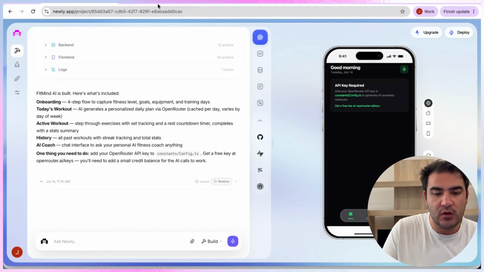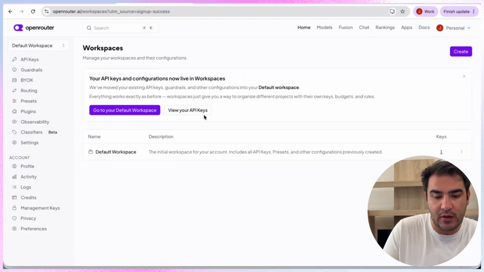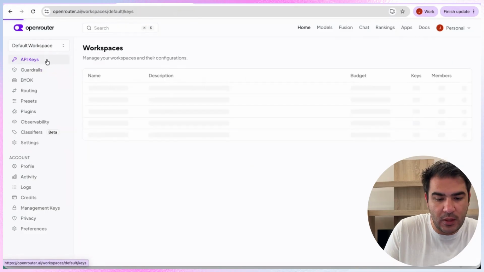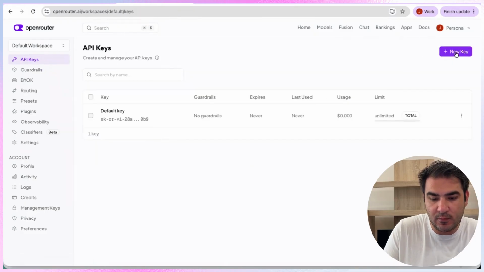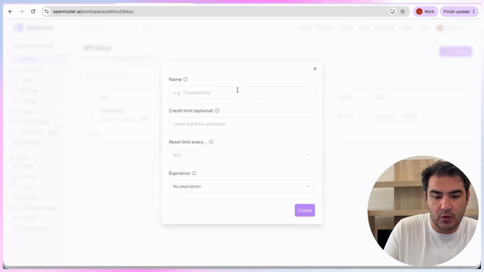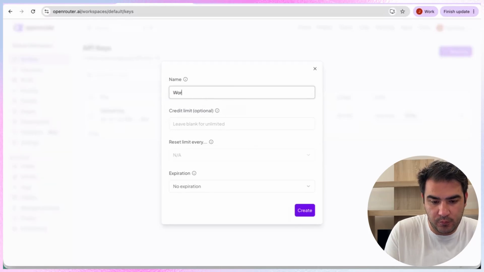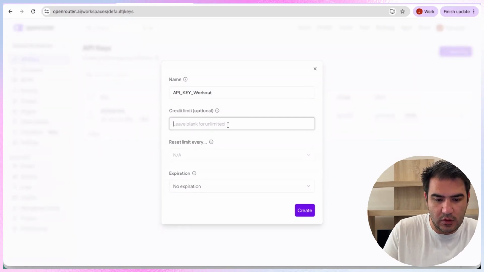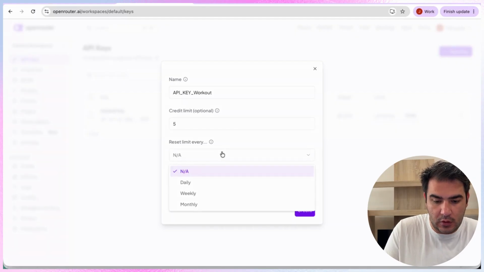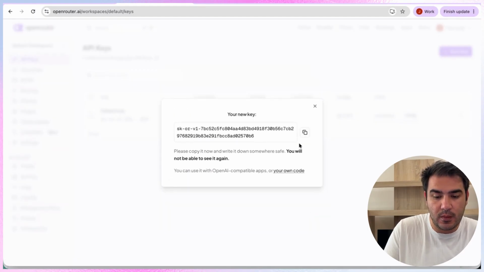So we come to OpenRouter. I created my account. I come here at API keys. I'm gonna create an API key. I'm gonna call it API key workout. Then I'm gonna put the limit, like $5, let's say. It's like never. Yeah, let's create the key. So this is my key.